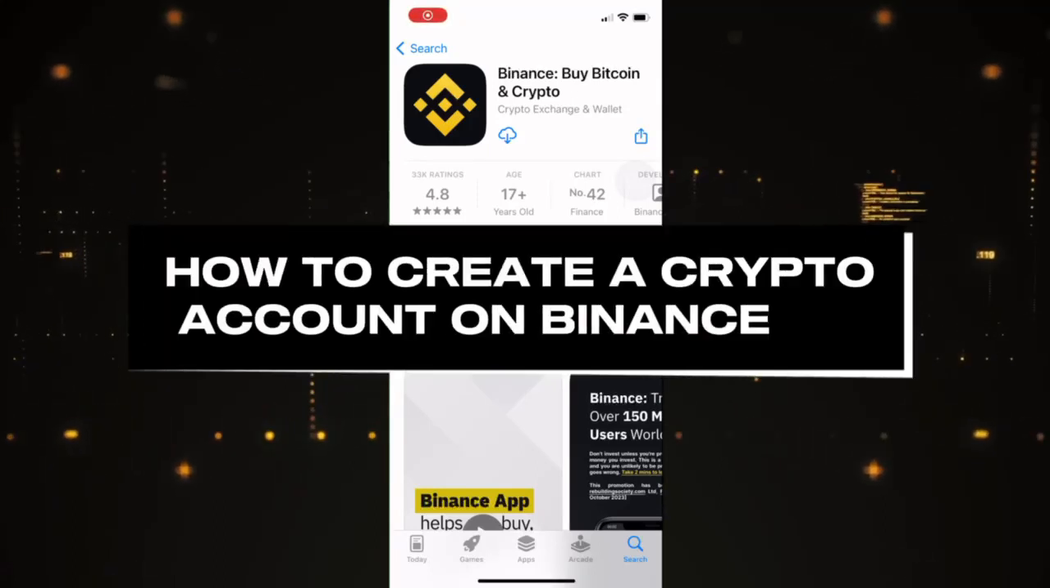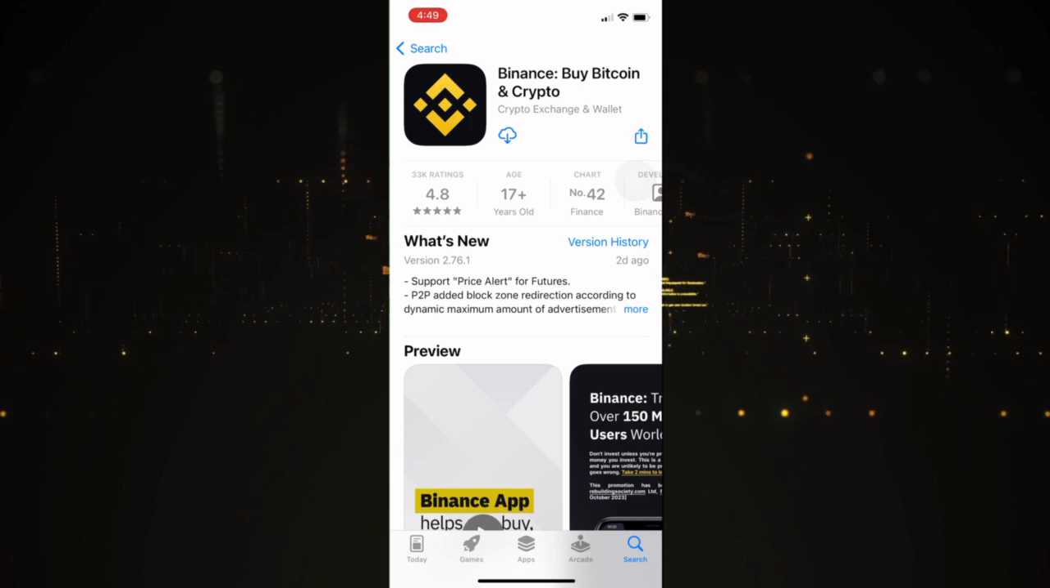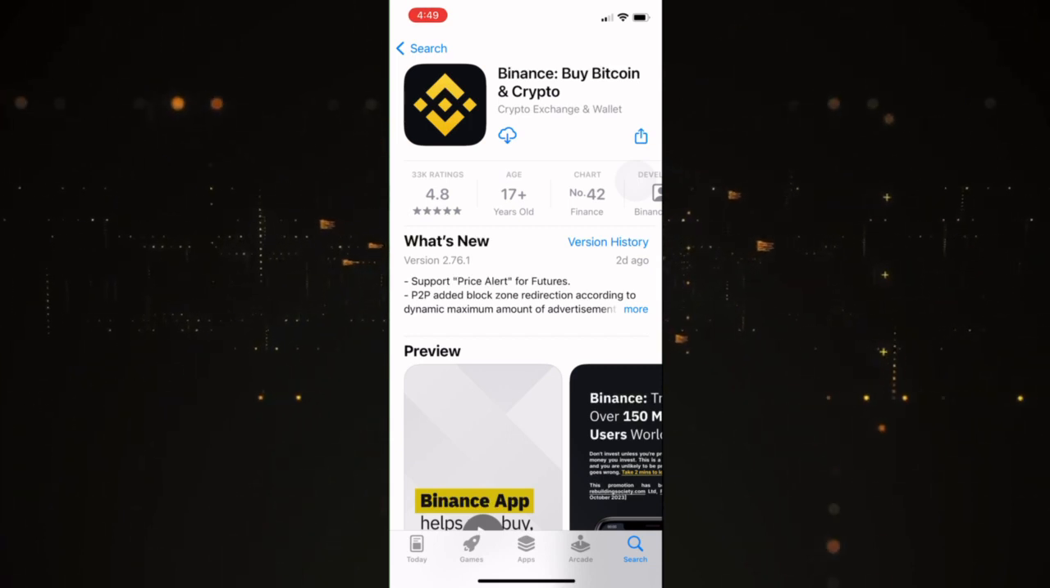How to create a crypto account on Binance. In this video, I'm going to show you how to create a crypto account on Binance.